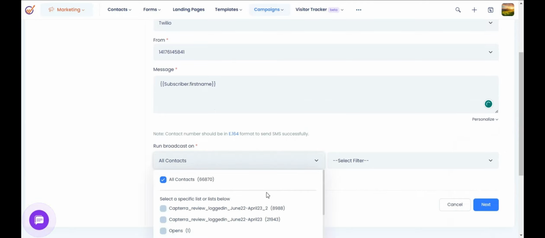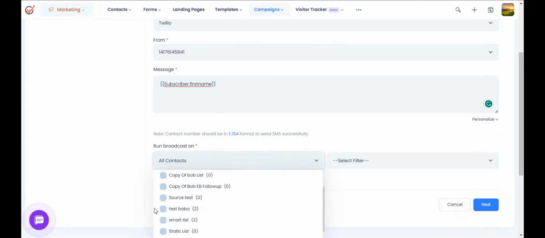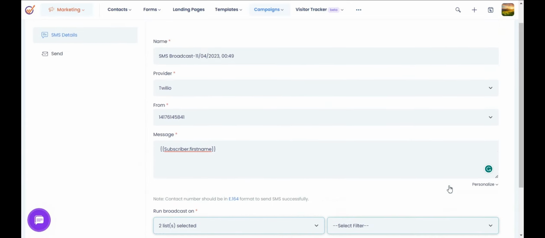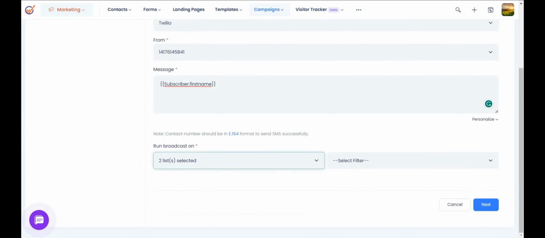And then who do you want to send this SMS to? You want to send it to all the contacts that you have on your account or to those specific lists only. You can choose the list. Then once you hit Next, you will see the option to send the SMS, and SMS would be sent to all the contacts that you've selected here.